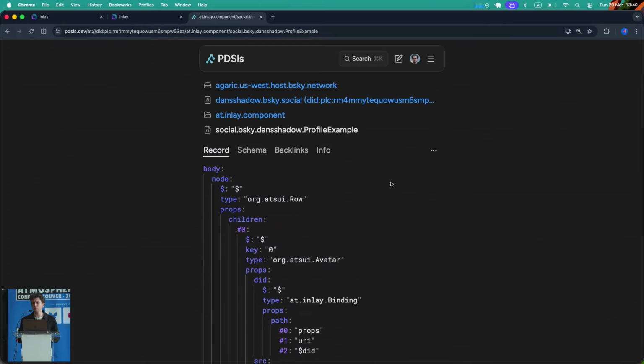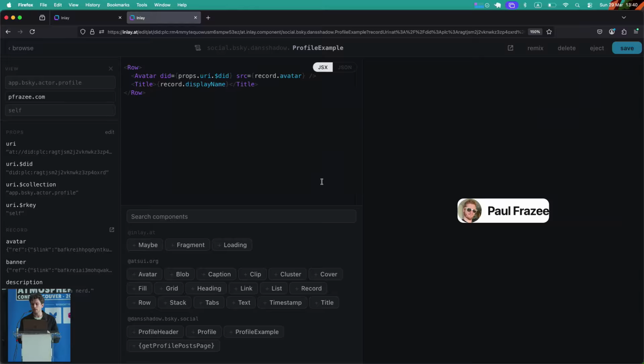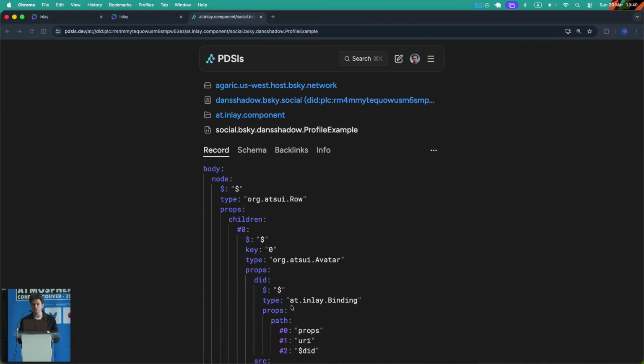So there are 3 types of inlay components. This kind of component is called a template component because the actual JSON for the UI lives directly inside the record. So if inlay dies, you can just interpret the same data and bring it back to life.